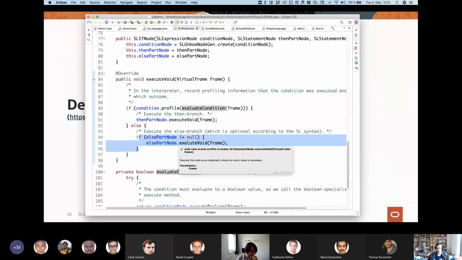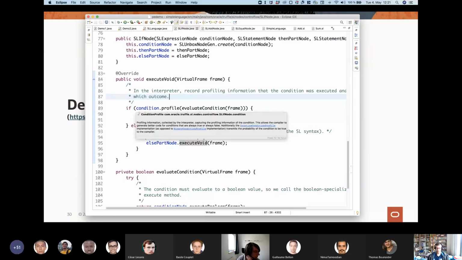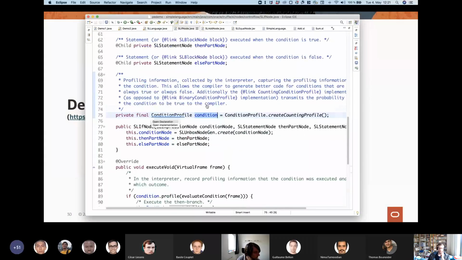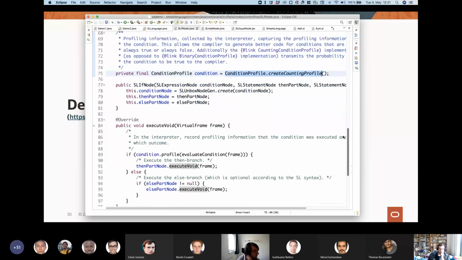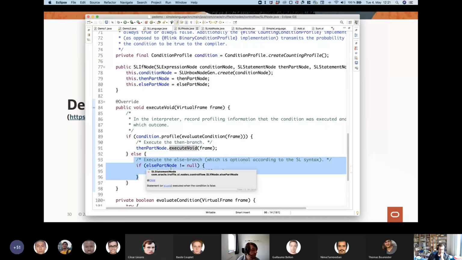And the partial evaluation here works exactly the same as before. We just check that condition, and then we inline these execute void methods for these functions, and everything becomes an optimized program. But here we use a condition profile. This condition profile you can create here, and that creates a counting condition profile that tells the compiler underneath how many times this function was actually called, or in other words, it computes the frequency, or the probability, how likely it is that this branch is taken or that this branch is taken. And this allows the compiler to extract out the common parts.